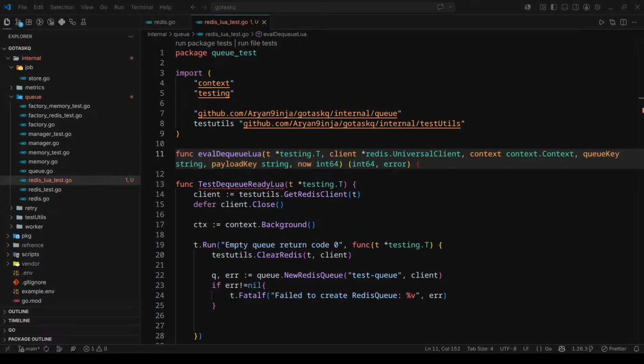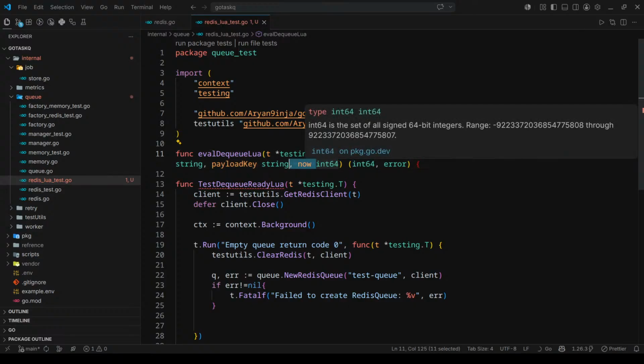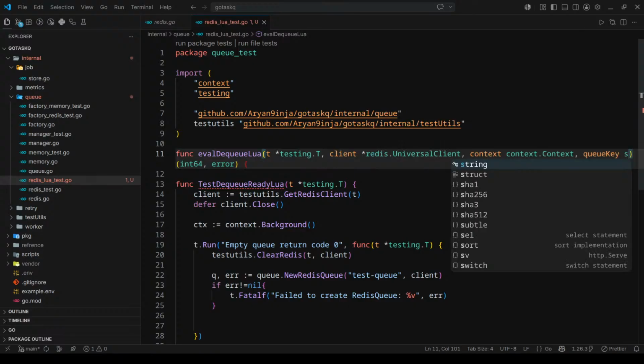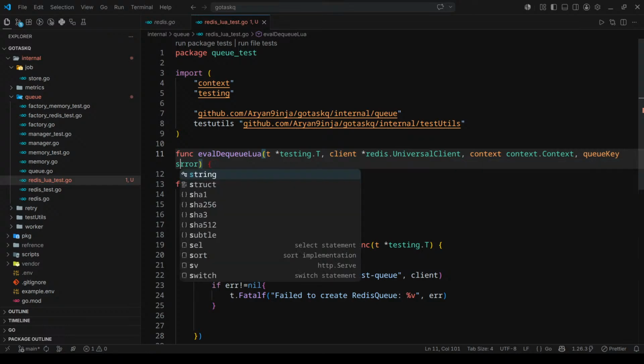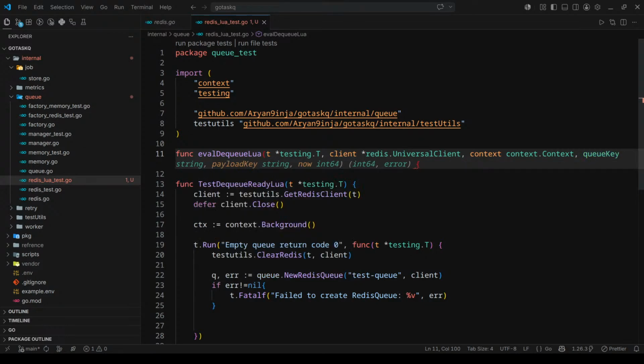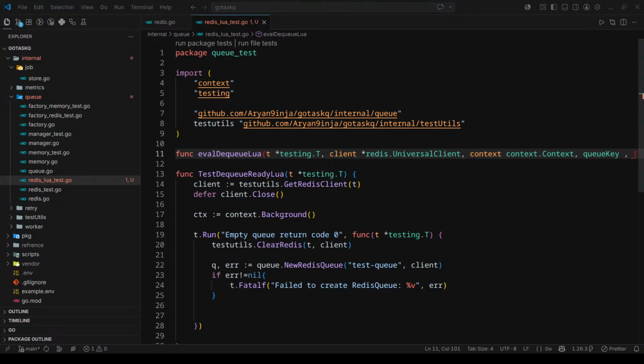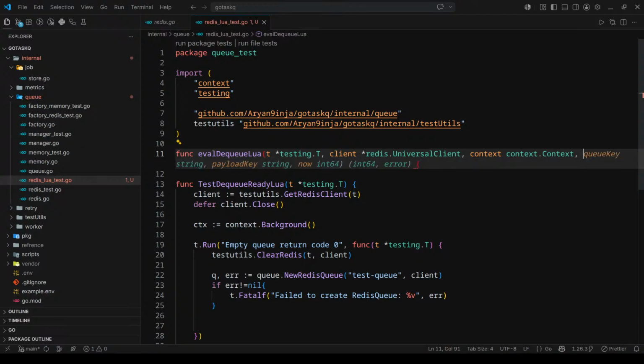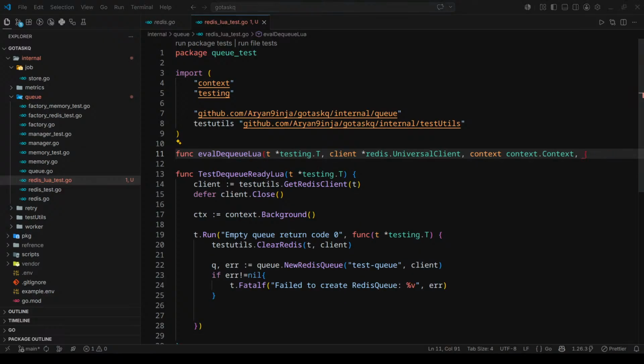Not this, and we need to pass not this, not this, not this. We need to put... I don't like this AI. Entering, so I don't want the Q key here. Remove this. Firstly, I'll pass the testing, then the client and the context.